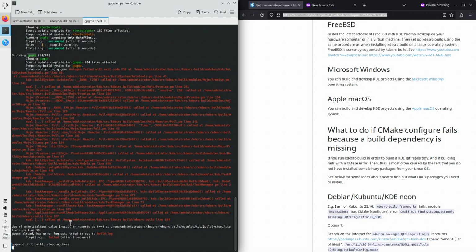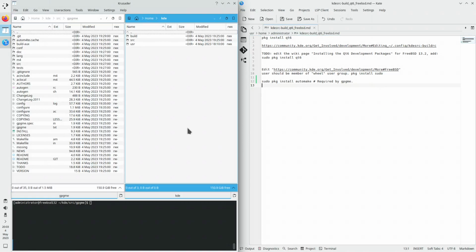There are two threads of work in kdesrc-build. One is git cloning all of the necessary 81 Git repositories. The other is building the Git repositories in the correct order, one by one. So this is a virtual machine running FreeBSD 13.2. I have installed KDE. I'm connecting to the virtual machine using the remote desktop protocol, using the XRDP server and XFreeRDP client.